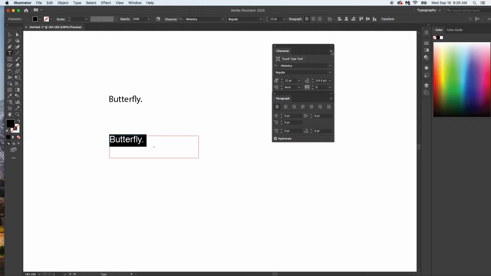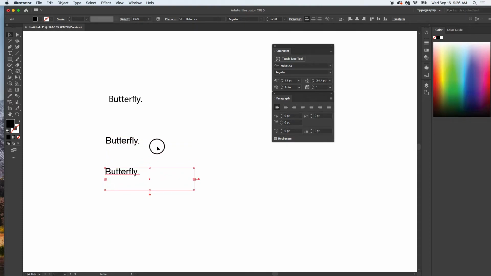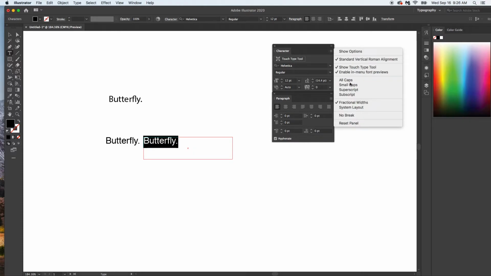If you go up here and click on these three little bars, you have more stuff that you can work with. Like you can change them to all caps, small caps, superscript, and subscript. And just to show you the difference between those, I'm going to copy paste this. So I'm going to hold down Option, and then you'll see these two little arrows up here. Then I'm just going to drag it to make a duplication, and then I'm going to show you what each one looks like. So all caps.